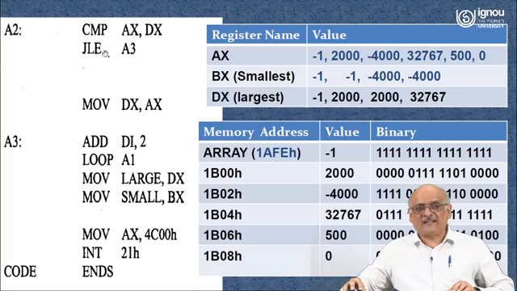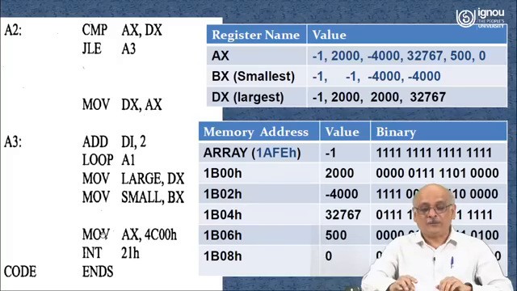We compare AX and DX. 500 is less than this, so jump is going to take place to A3. So no changes in these two values now. Similarly, it will happen for 0. For both places, this is what is going to happen. Once all the values have been processed and the CX value becomes 0, the loop will terminate and the next statement will be executed, which will move DX to the largest value and BX to the smallest value, and this is how the termination is going to take place.